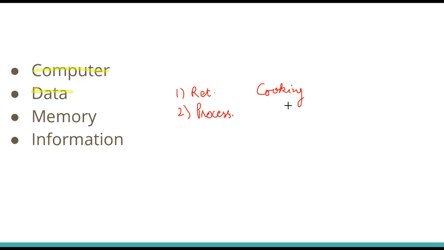Just like in cooking, we need some sort of ingredients and we need some sort of utensil or container in which we need to put those ingredients to process them. Similarly, we have the data, which is a very important thing in computers, and we need to process it, and for that we need to put that data into some sort of container so that we can process it according to the instructions provided by the user. So that sort of space is memory.